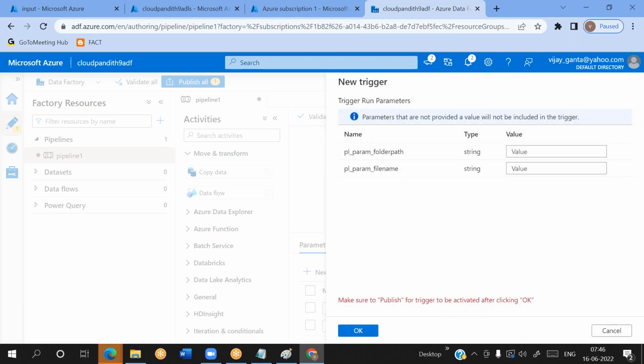Click continue. So when you click continue, what is it asking? Folder path and file name. How to give them? The folder is input. The file name I am uploading is credit.csv. Clear? If I upload cust1.csv tomorrow, how can you change this file name? That's why you should not hard code any of this. This should come dynamically. How? @trigger().outputs.body.folderPath. Similarly, trigger body dot fileName.